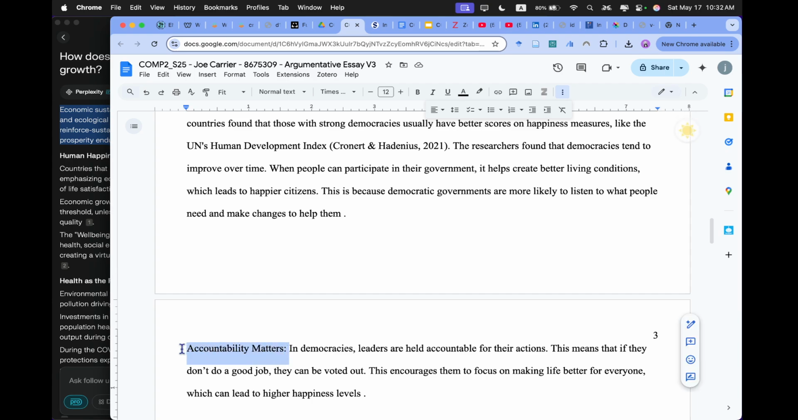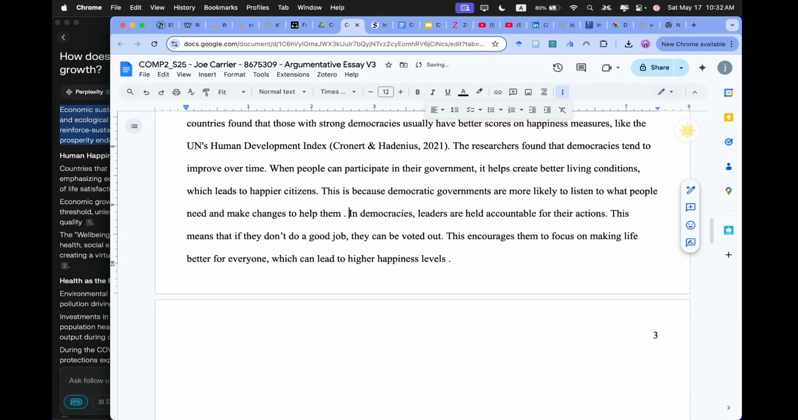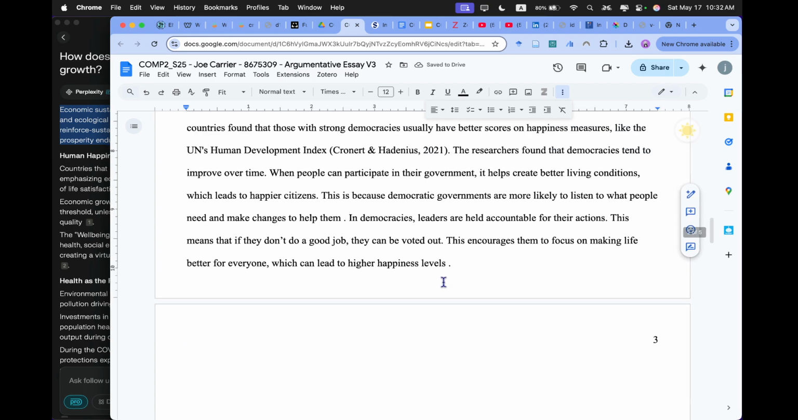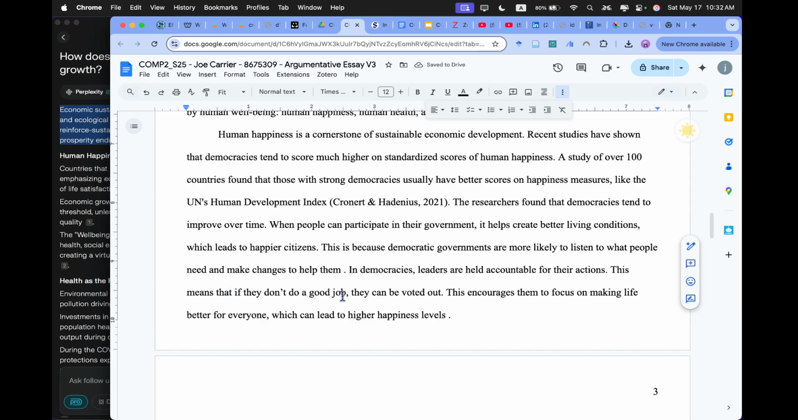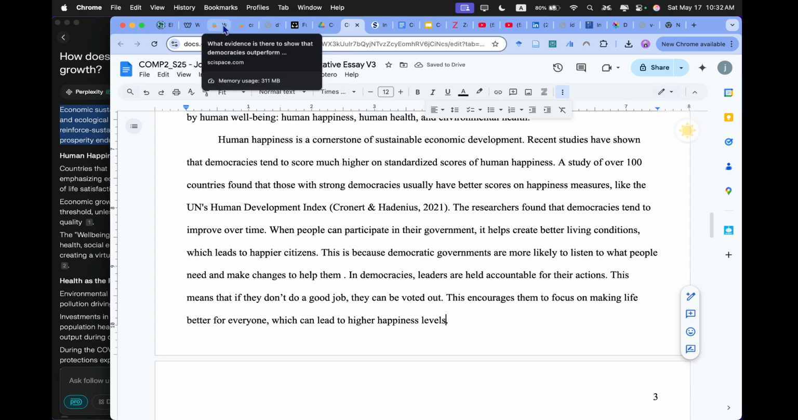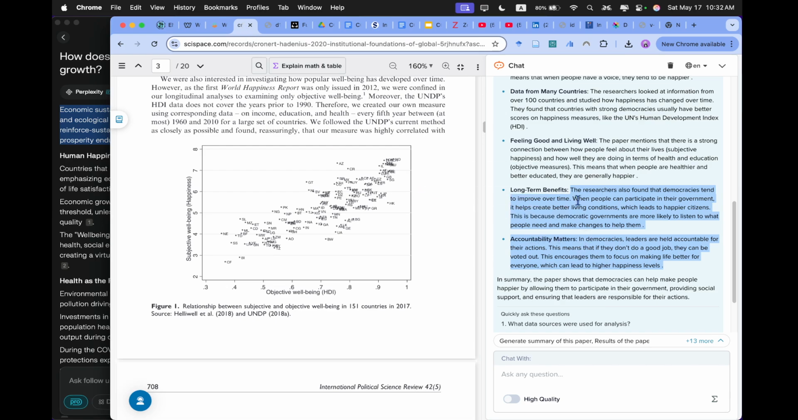In democracies, leaders are held accountable for their actions. This means that if they don't do a good job, they can be voted out. This encourages them to focus on making life better for everyone, which can lead to higher happiness levels. So this is all copied directly from here. So I don't want to do that because it's not right to copy things directly that somebody else wrote. So I do need to paraphrase this.